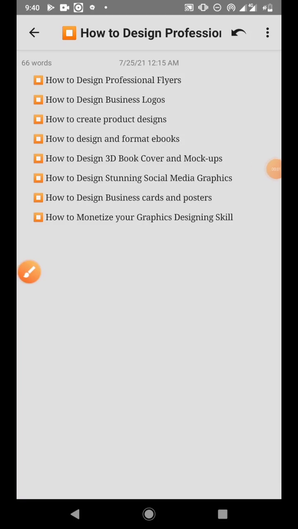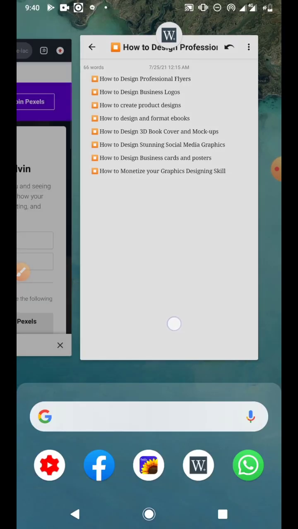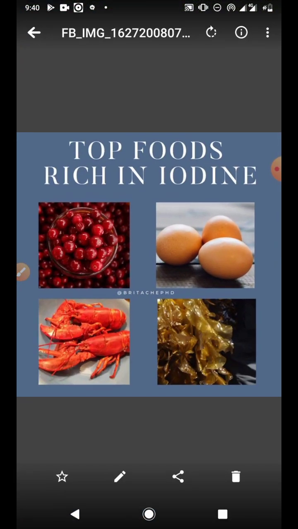We'll move on into product designs, which is the third one now. This is for people who sell products, maybe online or offline, and you need a design for a particular product or a particular business. So we are going to learn how to do that here.